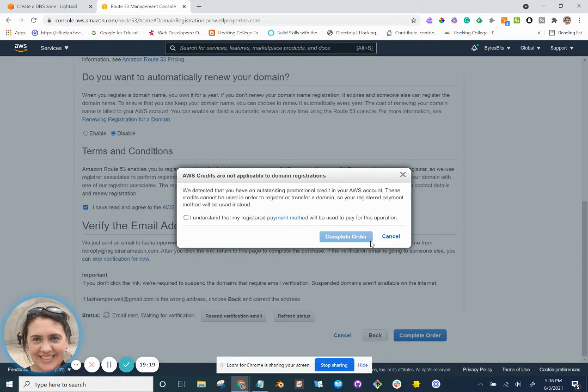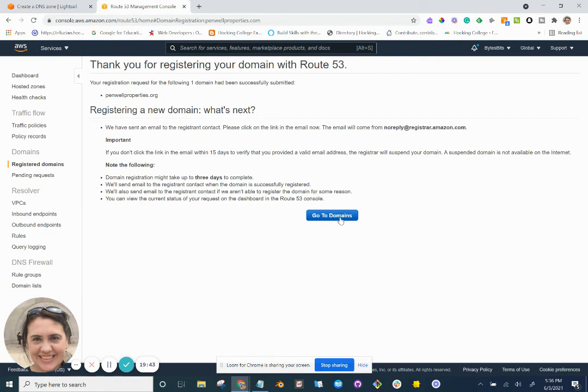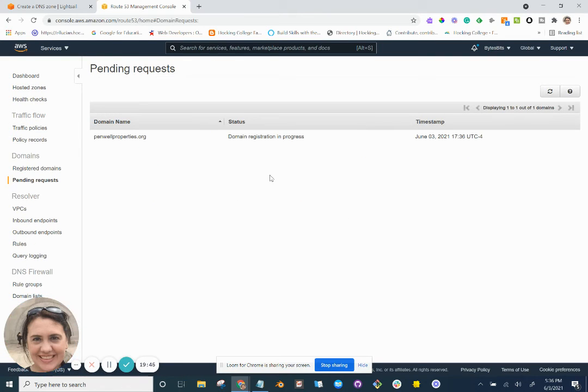Complete order. Okay, I've already got payments set up. It looks like I've got AWS credits too, which evidently don't apply to this, but I already have a payment system set up with AWS, so it should just be on that bill. And then let's see, hit close, go to domains. Okay. Looks like registration is in progress. Let's see what it lets me do now.